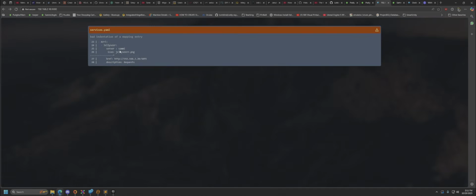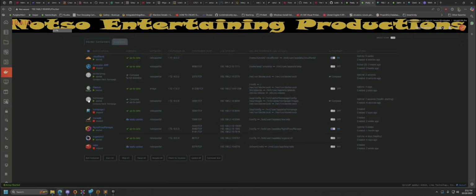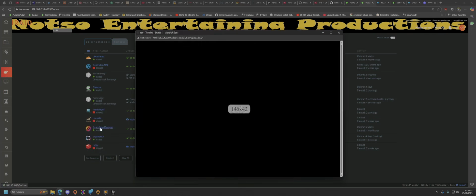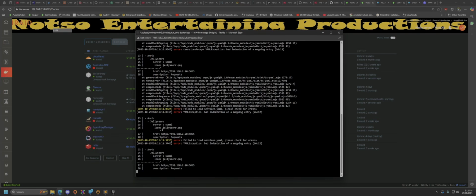And you can see right here. Now, I didn't have to pull up the log for this because it showed it right away. I think it shows it in the log too. Yeah, it shows it in the log too. See, it shows you right here. It's pointing right to the error or to the problem.